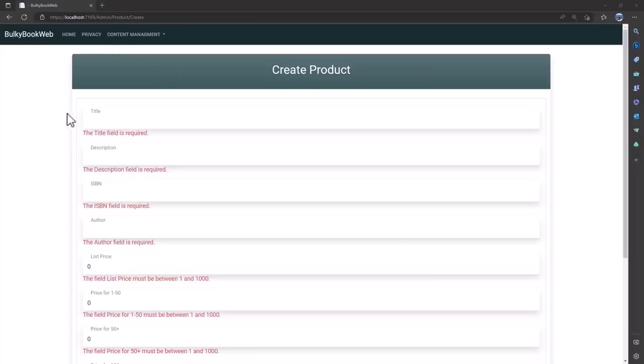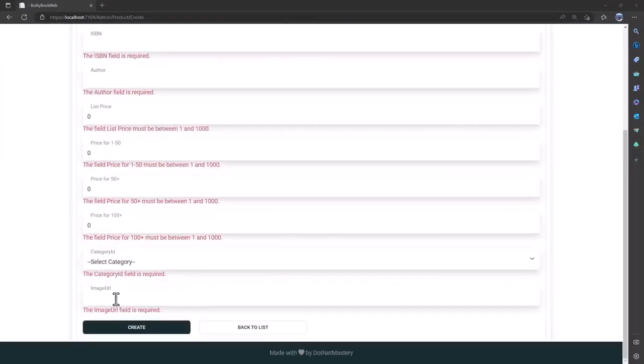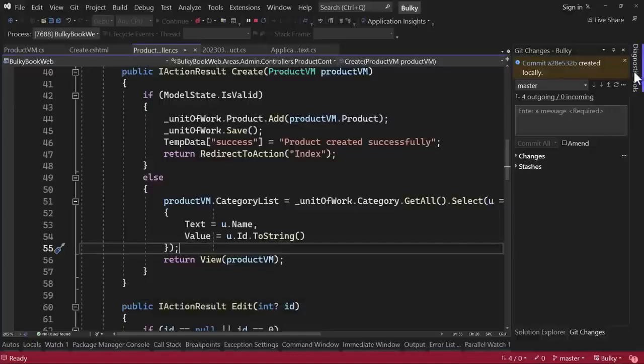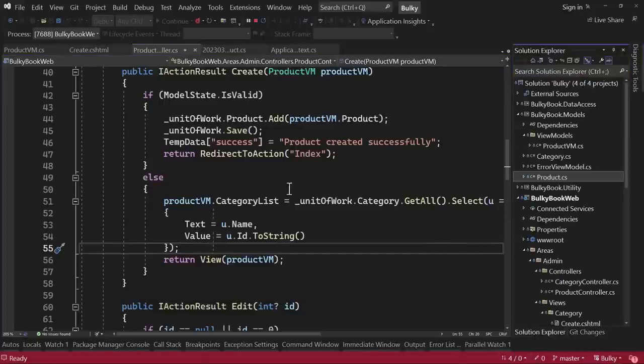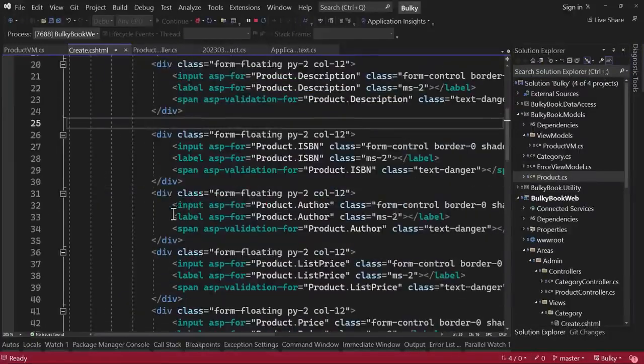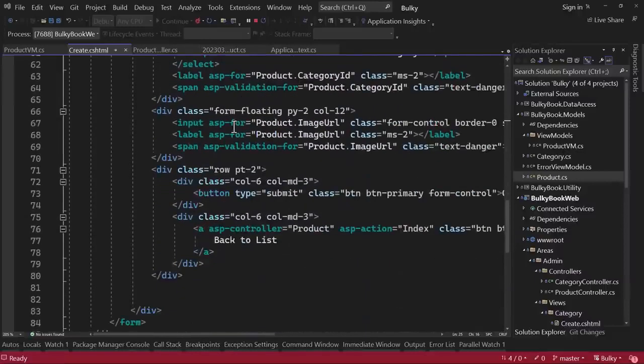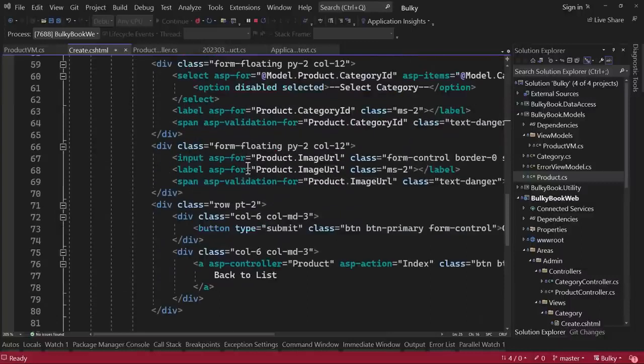Now before we work on anything else, where we have the image URL, we want this to be a file upload. Let me switch back here. Let me close the git commit here. And I will go to create. Right now we are only working on create and not edit. And I have a very good reason for that, which I will cover in the upcoming video. But right now, let me scroll down. Where we have the image here, we do not want the ASP4.